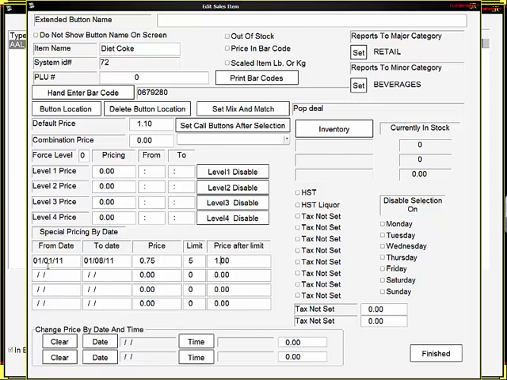Now you do not have to worry about these dates and price anymore. On January 1st, the price will automatically change to 75 cents. If the employee rings up 5, the 5th, the 6th, and so on will be $1. I can also set my taxes.